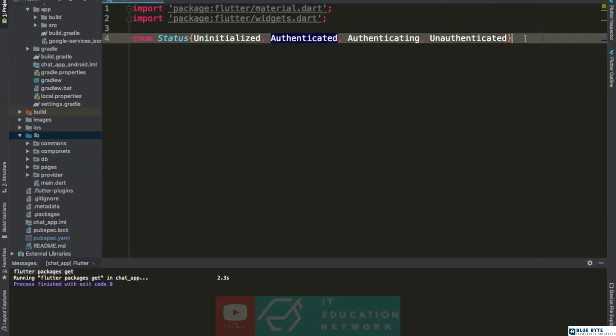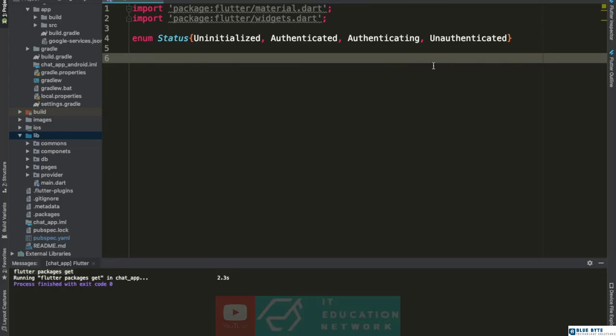Okay, so what's going to be the use of this? The user can only be in one of these states. Uninitialized means the user is just opening the app, so we are having the splash screen. When the user is unauthenticated, we are going to put him on the login screen because he needs authentication. When the authentication process is going on, we are going to need the circular progress indicator. And when the user is authenticated, the user will be logged into the app. This is a very good structure to follow, and I think it's perfect.